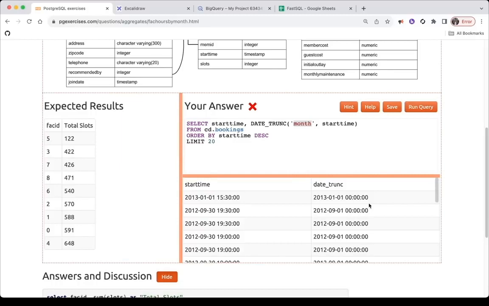Produce a list of all members along with the recommender. Now, if we look at the members table, we have a few columns and then we have the recommended by column. And sometimes we have the ID of another member who recommended this member. It can be repeated because the same member may have recommended multiple people. And then sometimes this is empty.